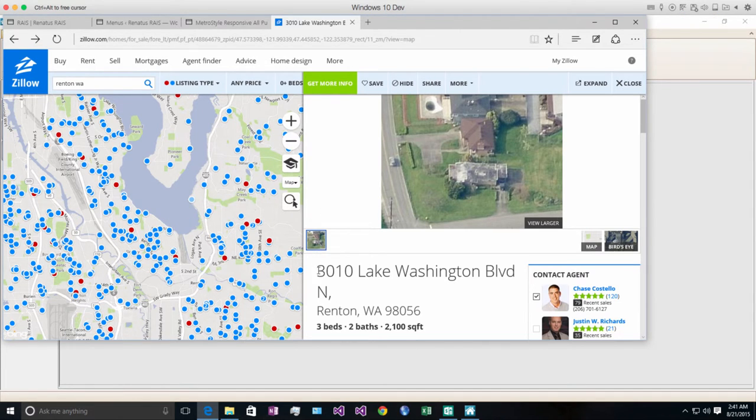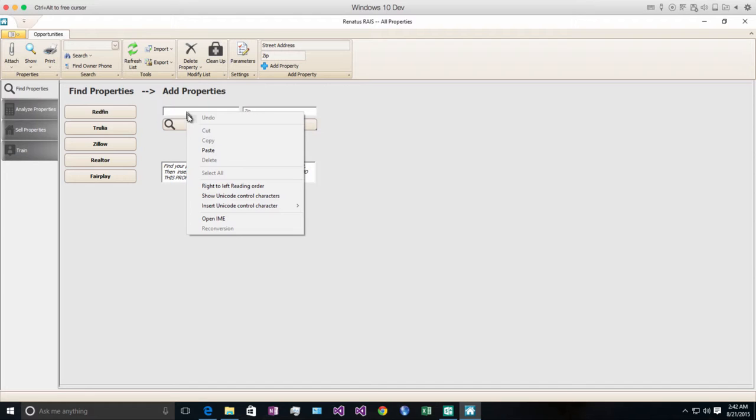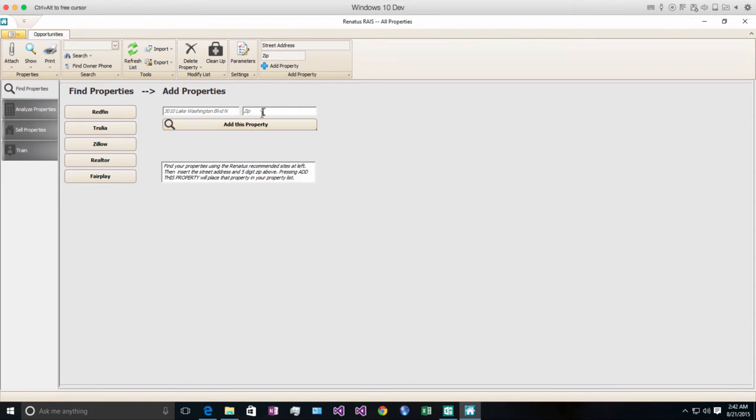So what I'm going to do now is select the street address here and note that it's in the 98056 area, and I can get rid of this browser. This is the Edge browser on Windows 10 I'm using right now, but whatever your default browser is will come up when you click one of these buttons. So I'm going to plug that street address in here, and put the zip code 98056 there, and I'm going to just say this property.